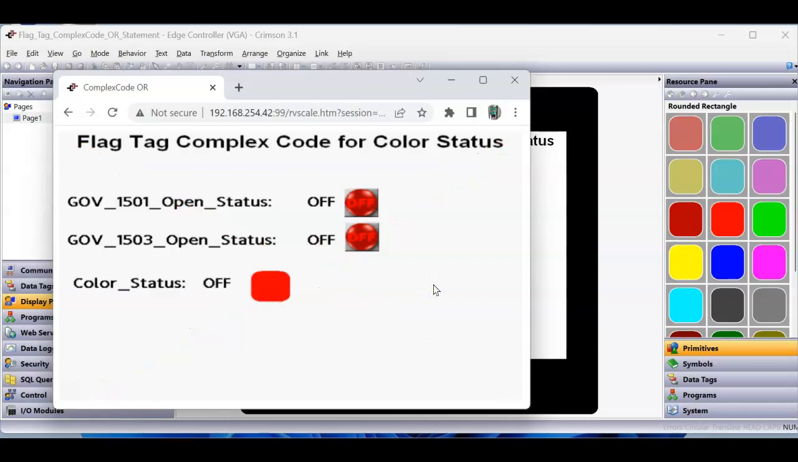Actually, it's not a simulator. It's a real unit. So if either of these go on, this should go on and this should change. Let's see. 1, 2, 3. Boom. Look at that. There's a compound OR statement. Either one of those goes on, that color changes. That's one way you could do this procedure.